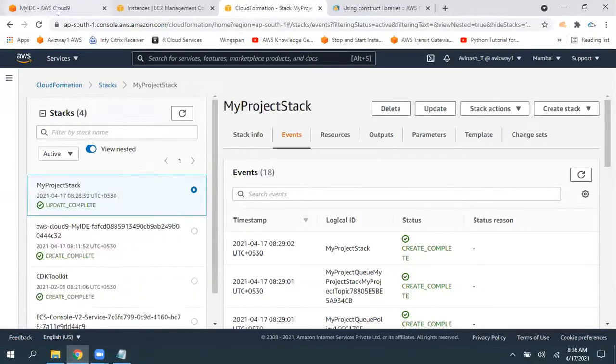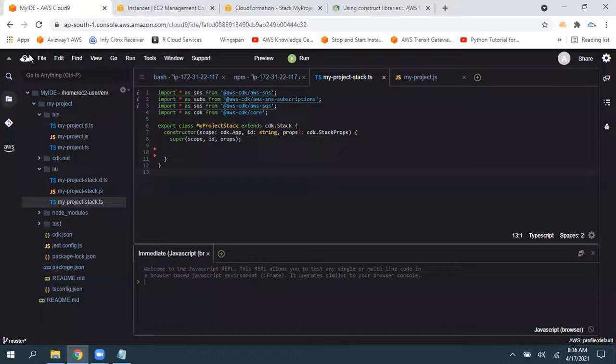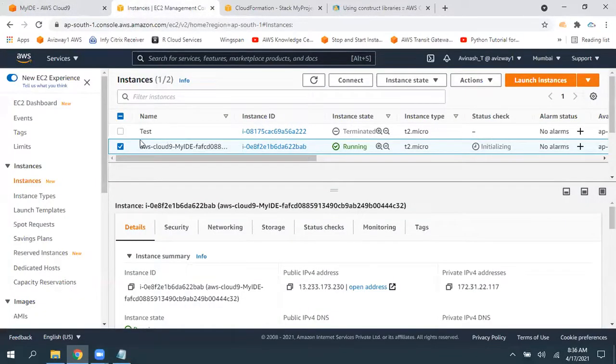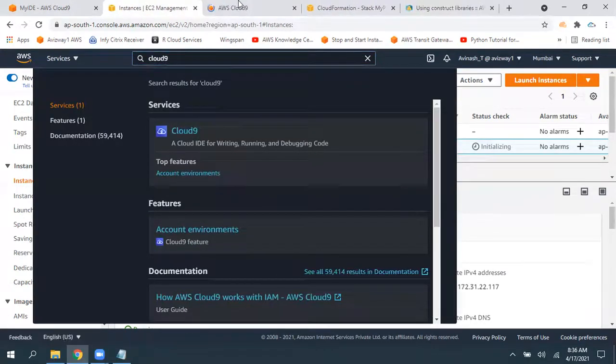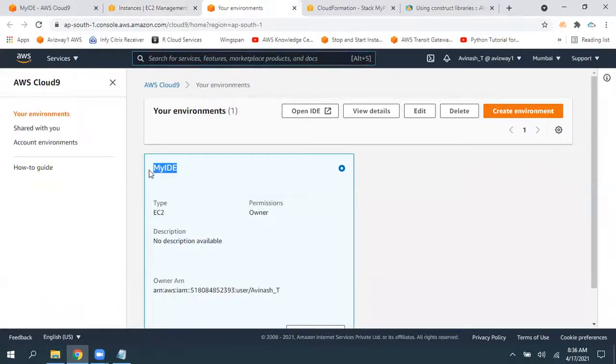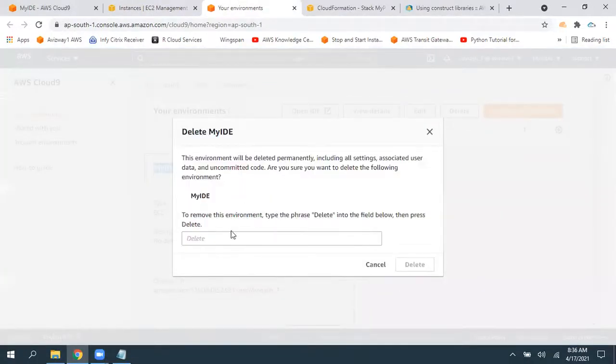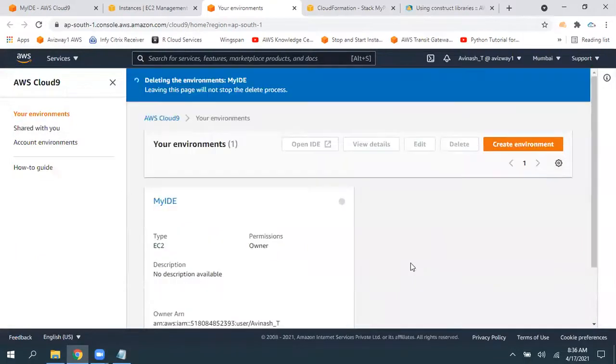Once you're done with that, make sure you terminate your environment. Don't terminate your EC2 instance from the EC2 console. Go to Cloud9, where we can find an IDE. Delete this IDE. Navigate here, click on delete, and type delete here, capital D, I think. Click on delete. So now the IDE is going to be deleted.